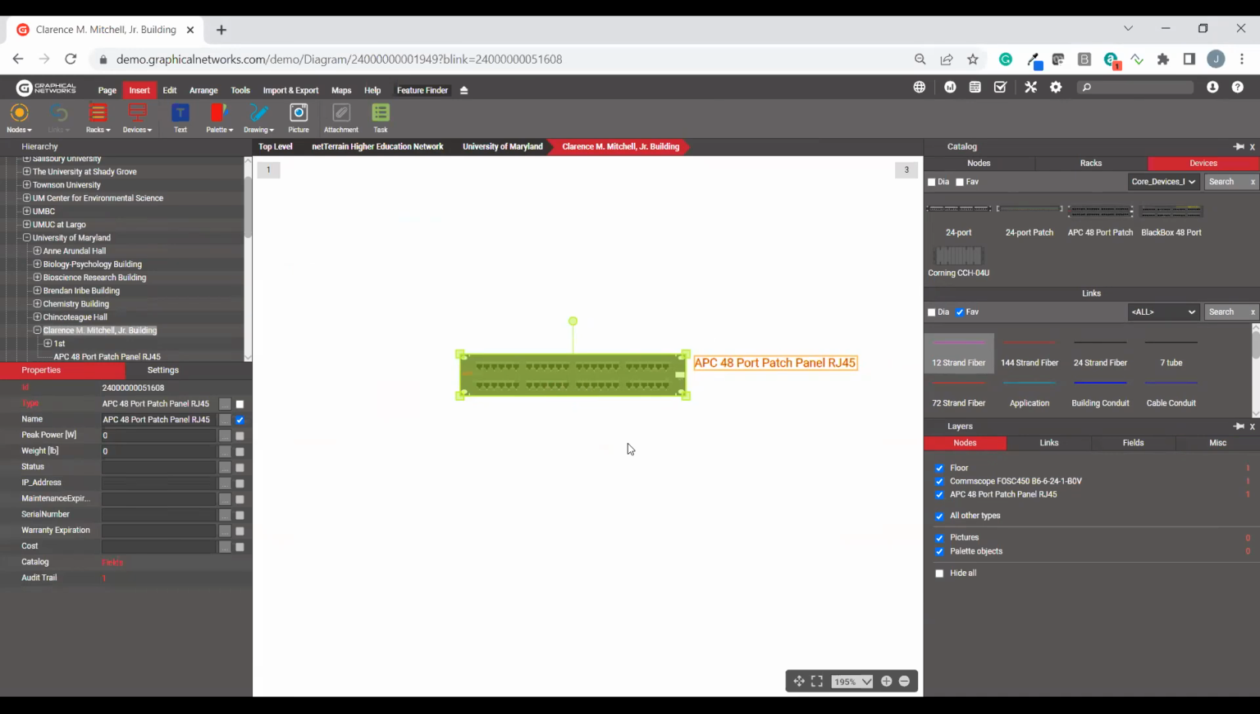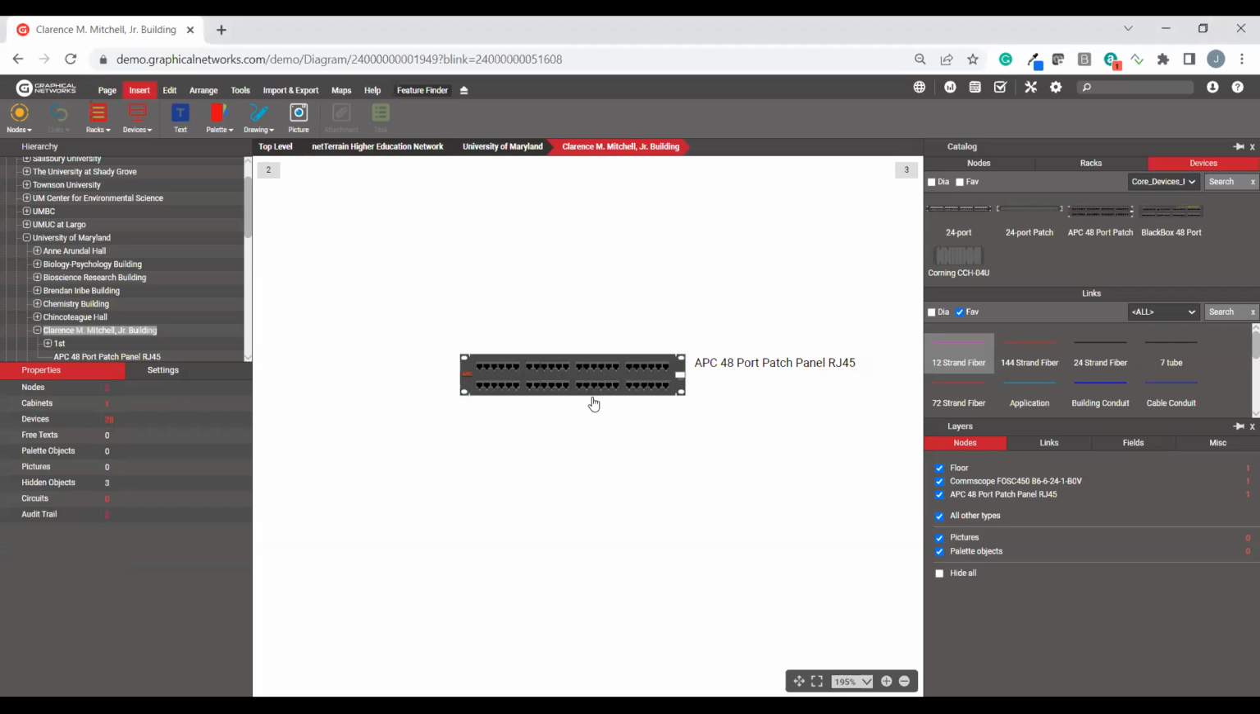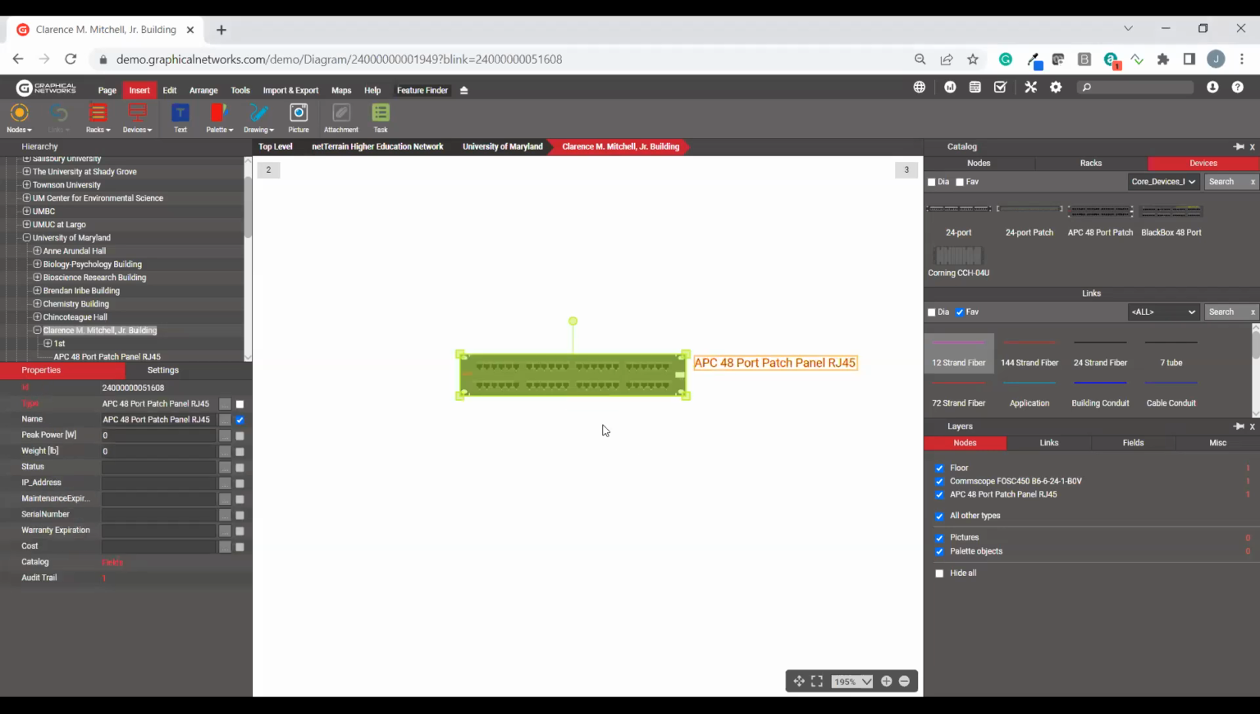So on the right-hand side, we have nodes, racks, devices. One of the things you do when you start a project like onboarding network IT documentation is go through and look at all the equipment you have. What is the manufacturer and model of the equipment that we have? And you want to make sure that that's in the catalog when you get started with your project.